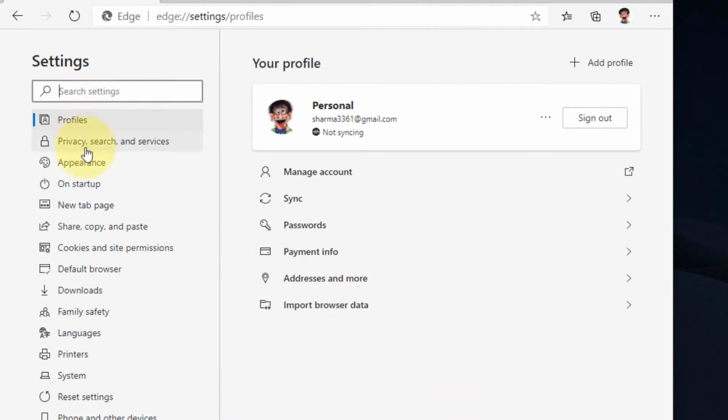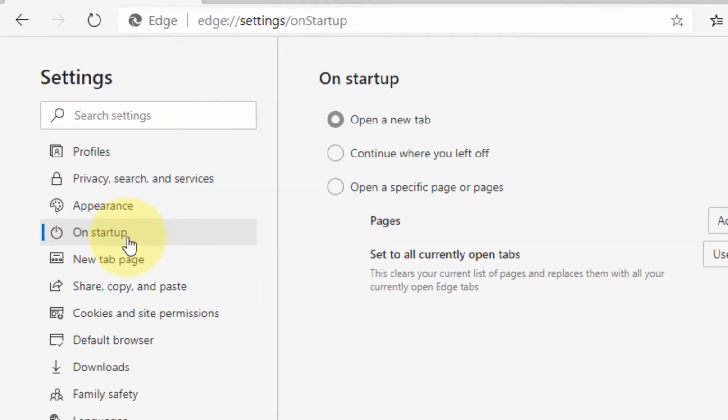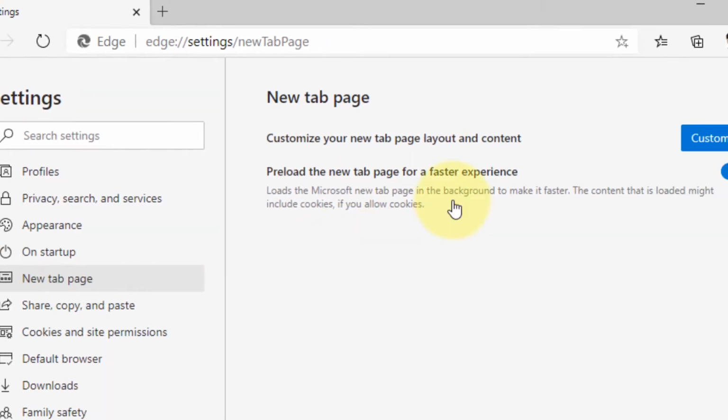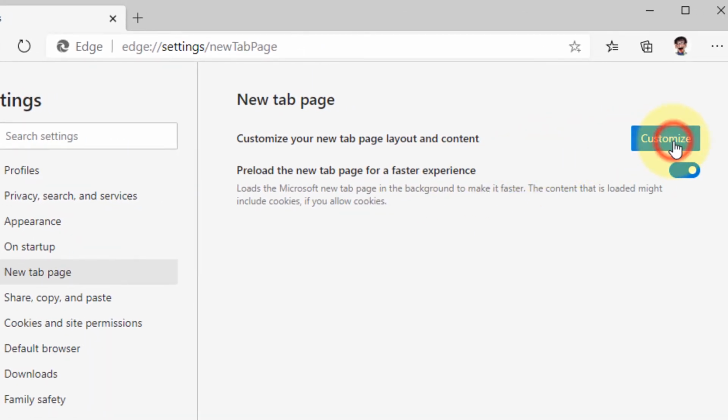Now here in the left menu, click on startup and make sure open a new tab page is selected. If it's not selected, click on it. Now click on new tab page. And on the right side, click on customize.